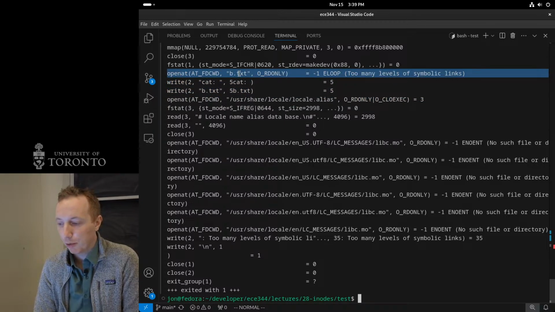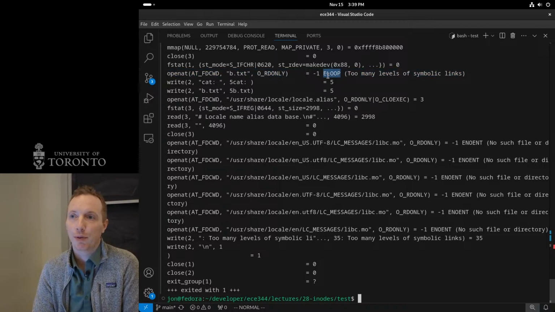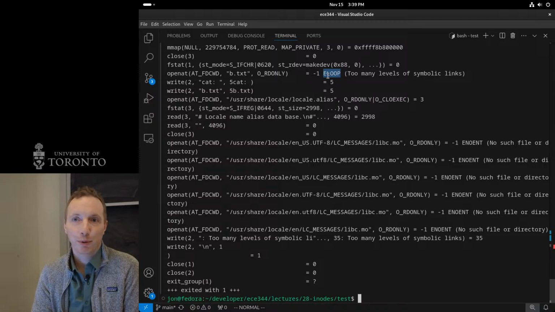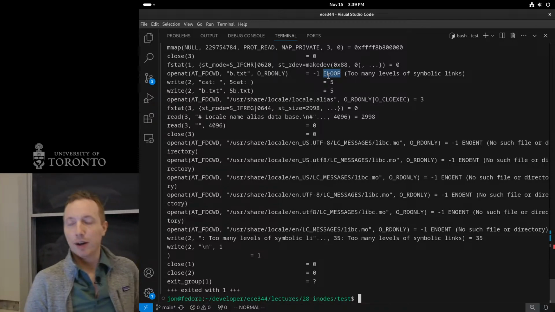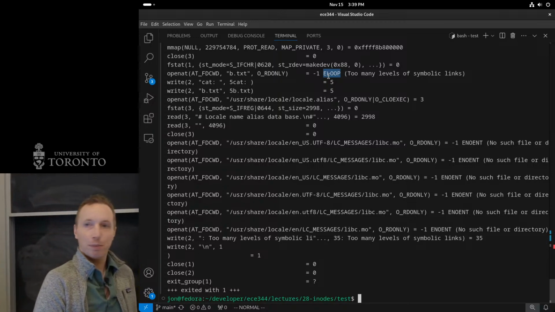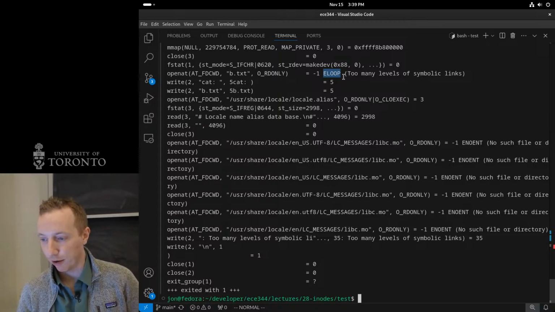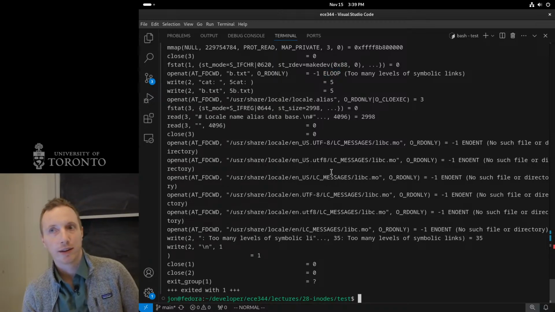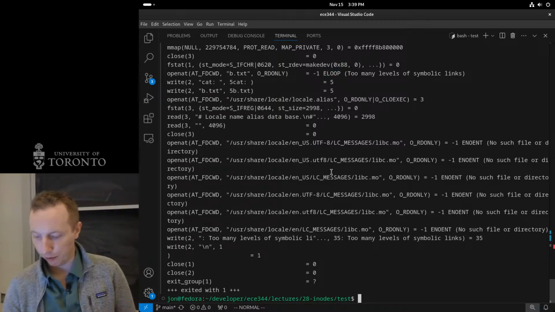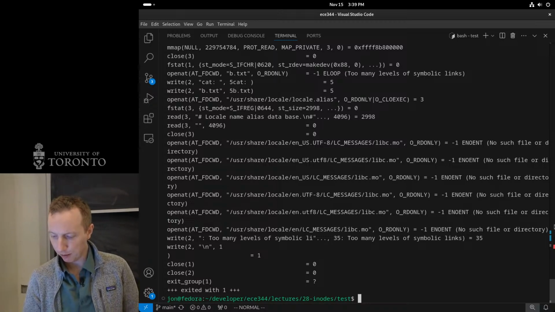That's just one open of b.txt. I got an ELOOP error, so that was from the kernel. So the kernel protected us. We don't have to write that or handle this case in all our programs. Our good old buddy, the kernel, does it for us. So that's good for us. We don't have to argue about stupid symbolic links, and symbolic links are really fun. So anything else we want to do with this?